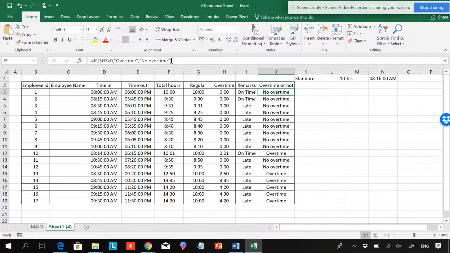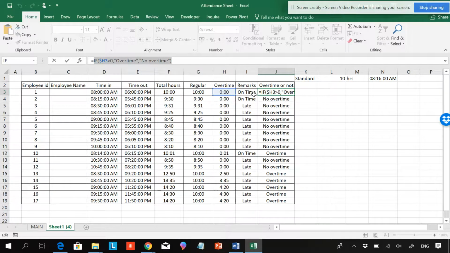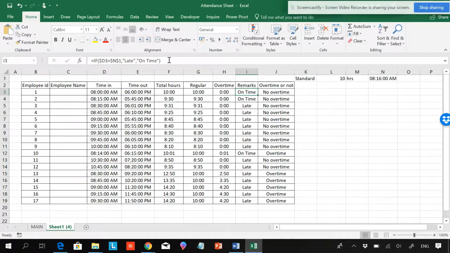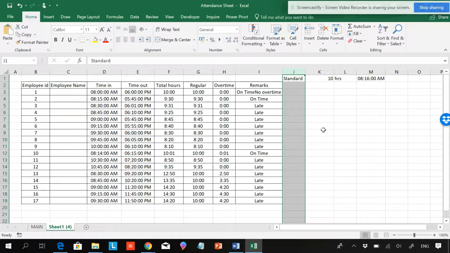What I'll be doing is copying this with Control C, and then hitting escape, and coming over here, and putting an ampersand sign, and pasting the formula, and hitting enter. So now you can see the formula is copied. Now I can remove this and delete this also.